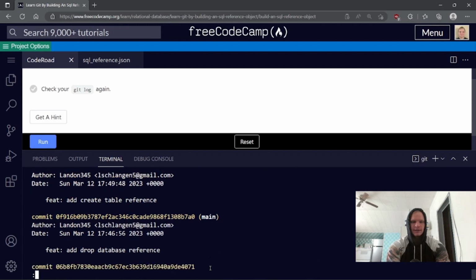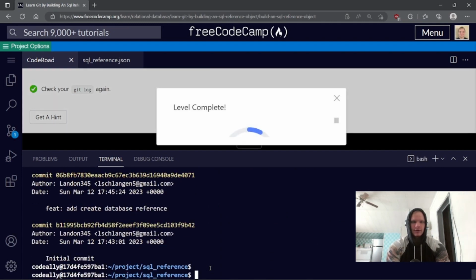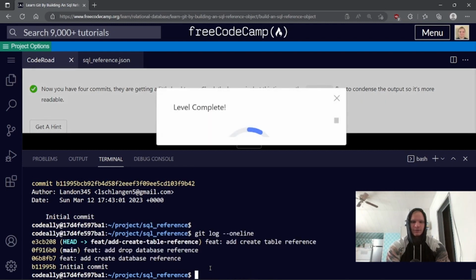Git log. We added a commit. It's at the top. Pretty sure. All right. Now you have 4 commits. They're getting a little hard to see. Check the log again, but this time use one line. All right. Git log --oneline. And then it will all be on one line. There we go. Or 4 lines for the 4 different commits.